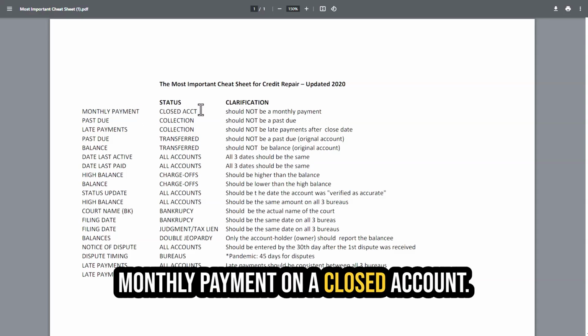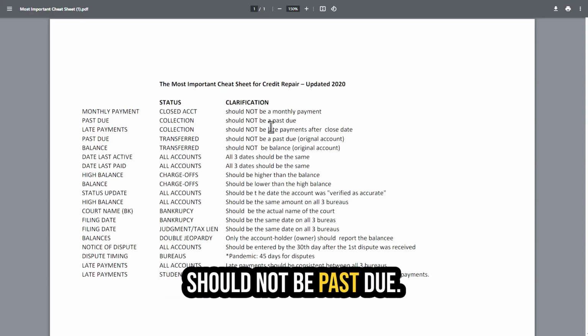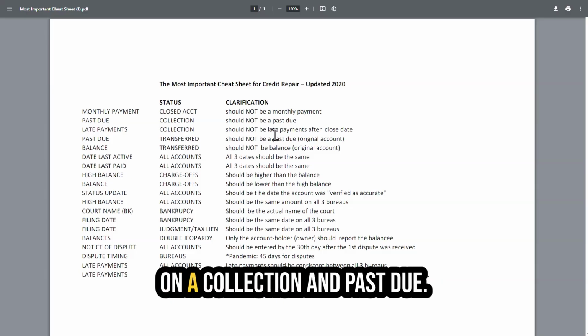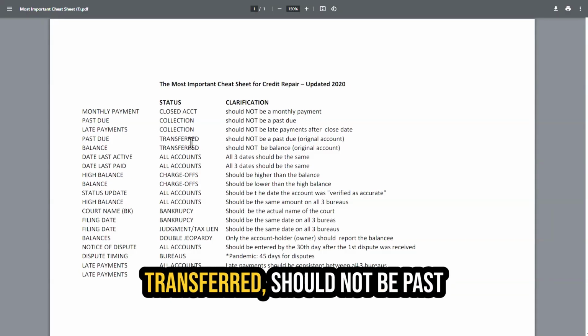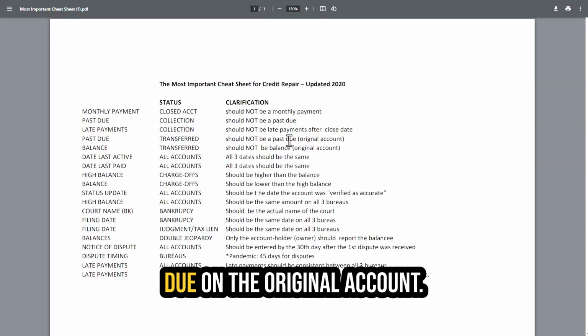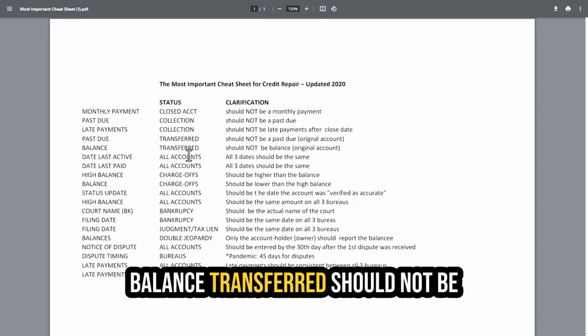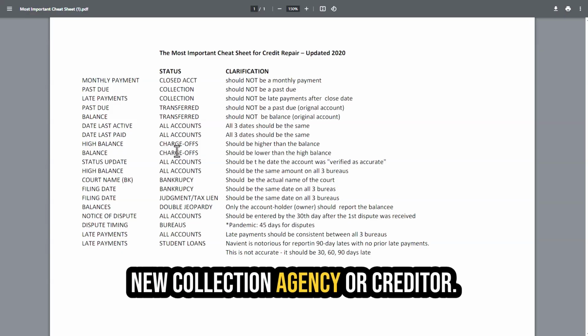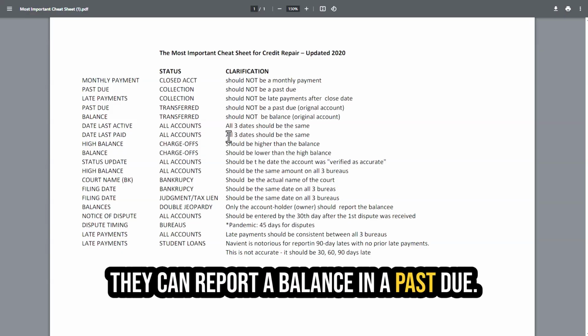Monthly payment on a closed account should not be past due. On a collection, there should not be late payments. And past due, if it's on a charge off and it says transferred, it should not be past due on the original account. Balance transferred should not be on the original account. Only the new collection agency or creditor can report a balance and a past due.